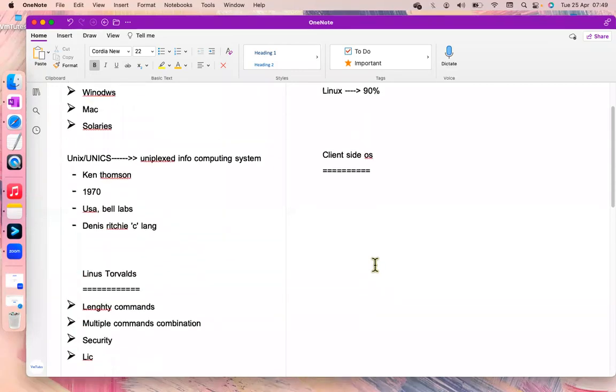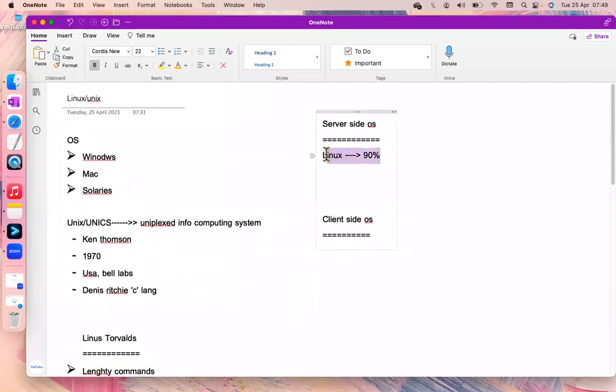Now, on the server side, which operating system is famous? Linux is famous, guys. Yesterday also I told you one point: if you take Facebook, Google, Twitter, whatever you take, all are running on Linux servers. So 90% worldwide, the server side operating system is Linux. See, a server is again a computer, right? A bare metal. Inside the computer, you need an operating system. What is the first software in a computer? The operating system is the first software in the computer, right? So on the server side, mostly they will use Linux, guys.